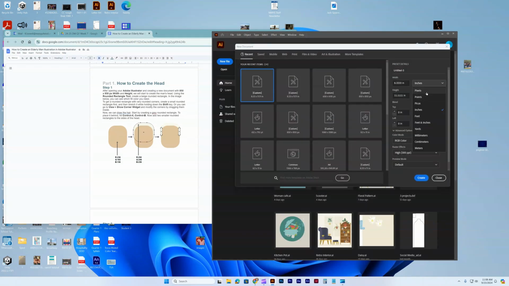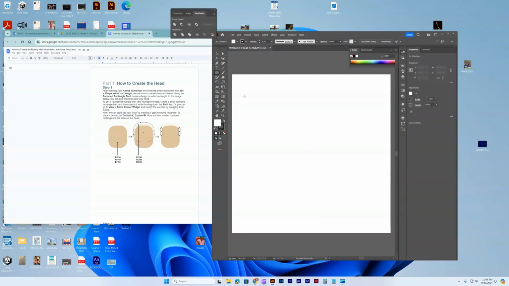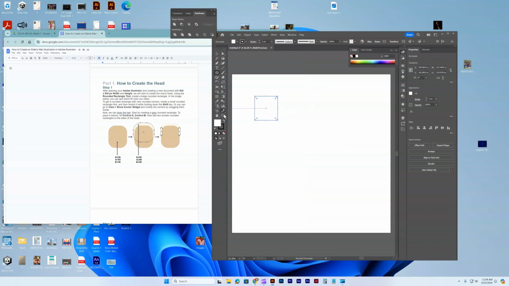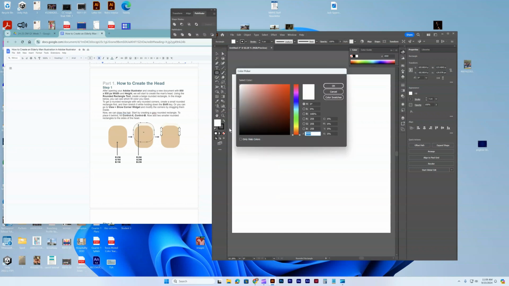So on the new file, I'm going to go ahead and do pixels and do 850, and then on his face, I'm going to use the rounded rectangle tool. Going to change the color to 236, 193, and 156.